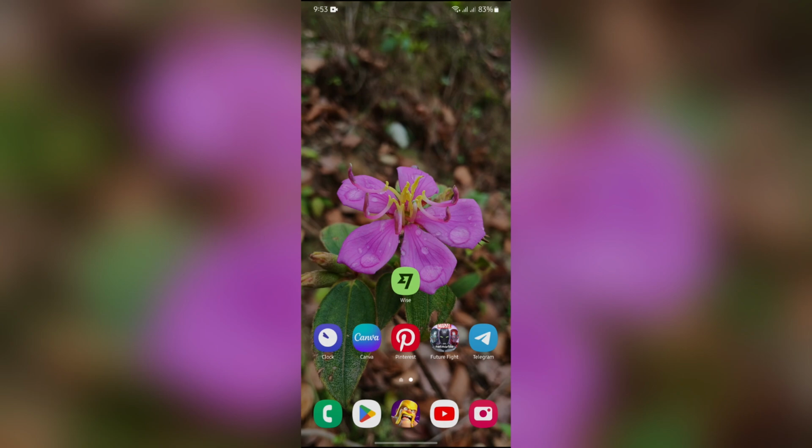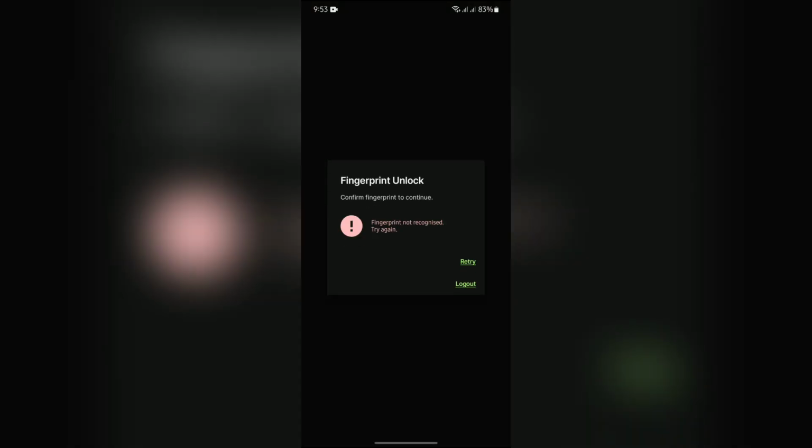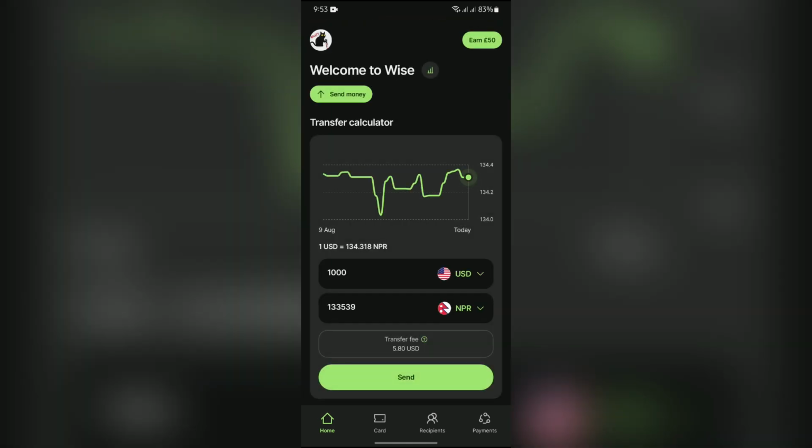Now, in order to find your recipients, you just simply have to open your Wise application at the very first, and after opening the Wise application, simply unlock it. And after unlocking your Wise, you will get to see this home page in your Wise account. And after going into this section, you will get to see this recipients option directly.